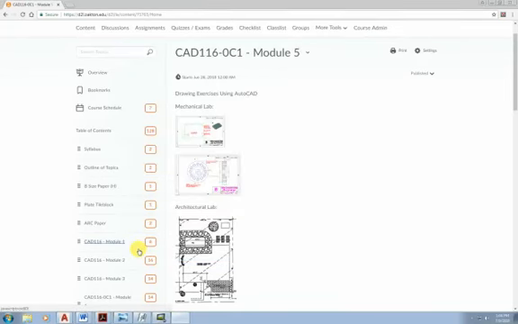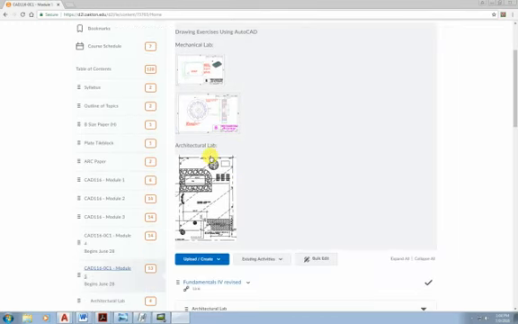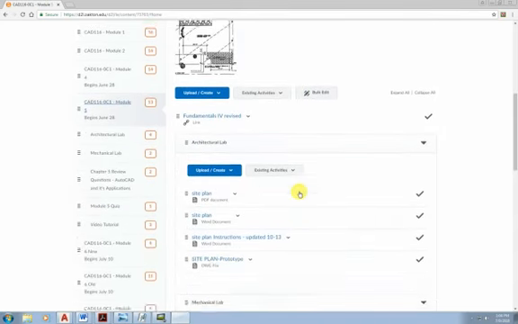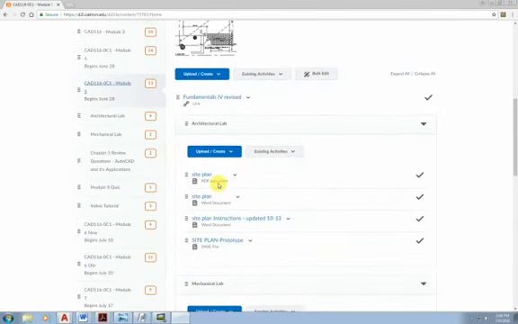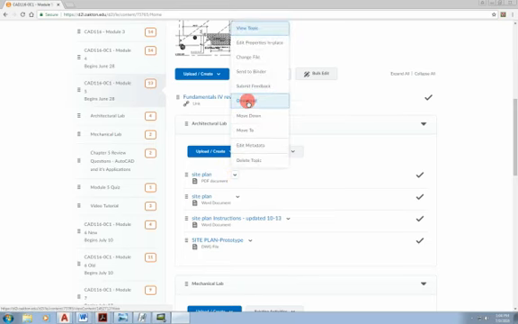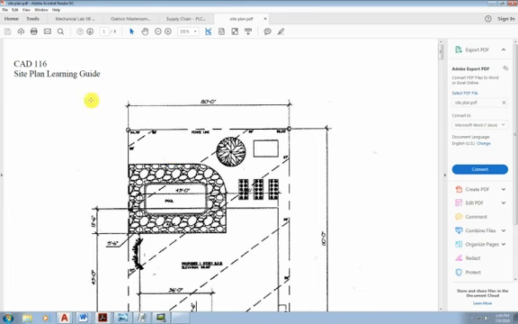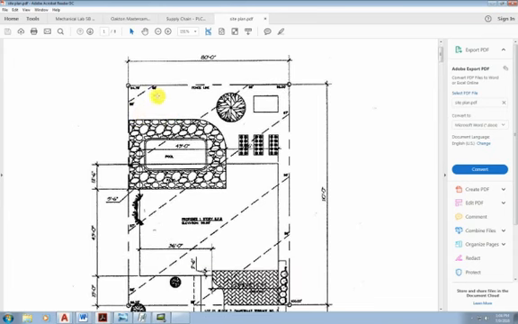Module 5, Site Plan Drawing. Hi, Joe Cerrone here, and we're going to go through this architectural site plan drawing in Module 5. If we scroll down, we have a PDF document that serves as a learning guide, and I'm going to download that and open it. The completed drawing will look like this.